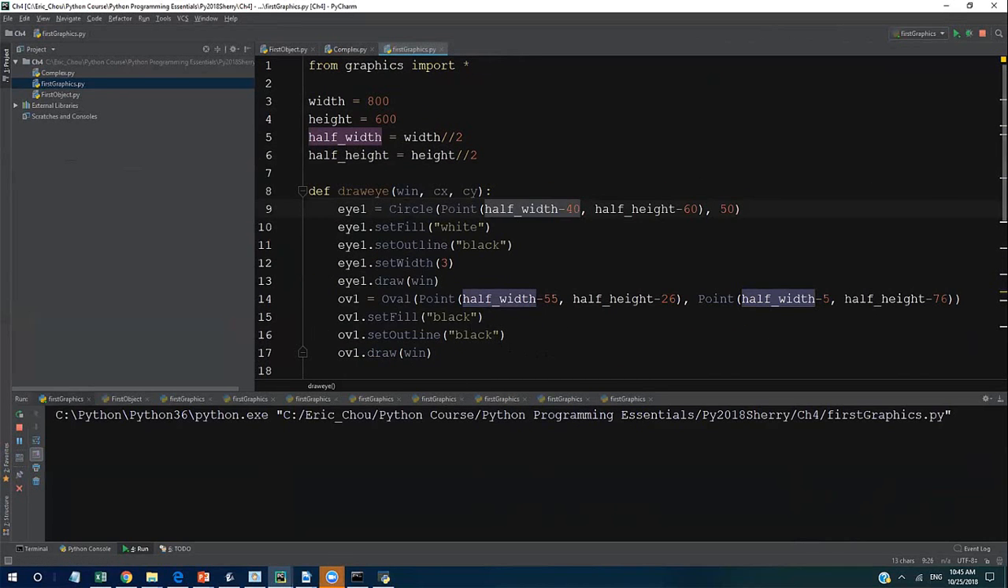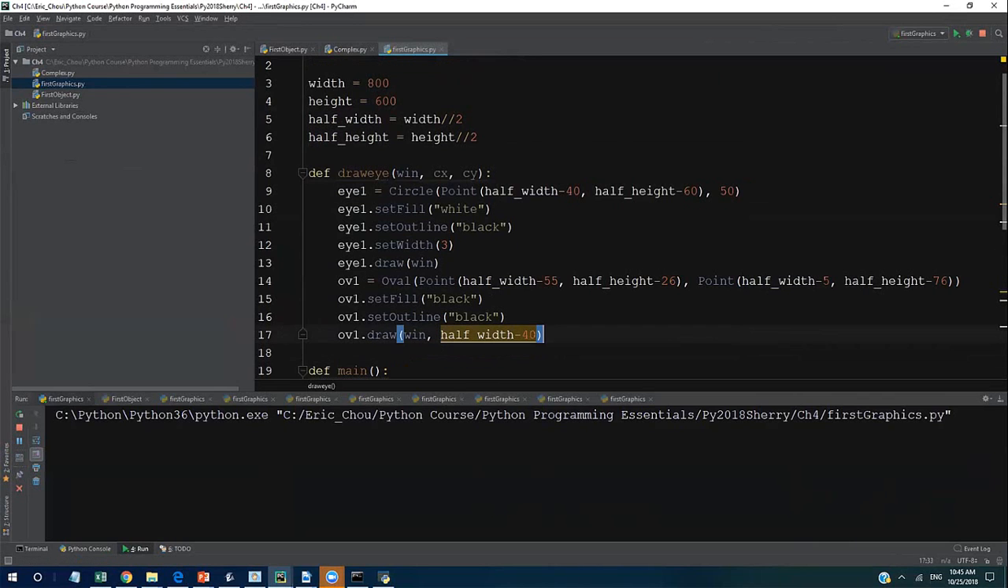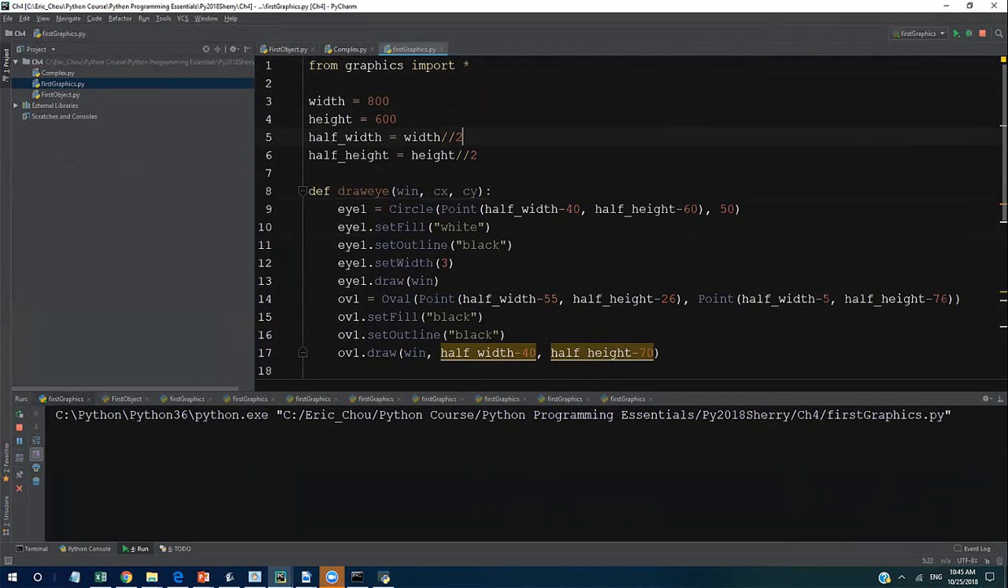Okay, so CX here is half width minus 40. So I pass here. Okay, and CY is height and then minus 70. Okay, this is CY. So I have a CX and CY.